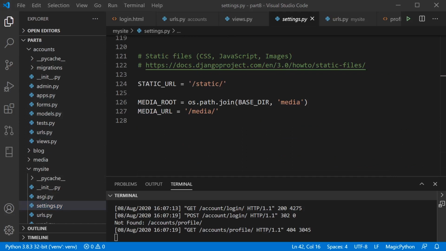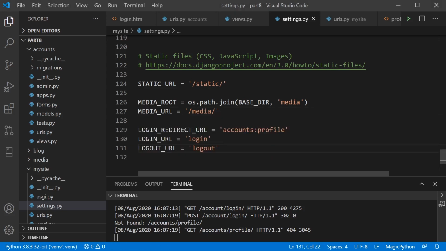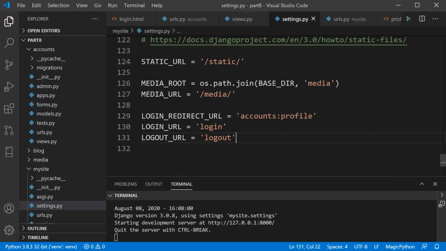So now we have that in place. What we can do is, well, there's 3 parameters that we can define here. So let's go ahead and do that. So the first one is the login redirect URL. So accounts profile. So that will send me to the URL of the accounts profile URL.